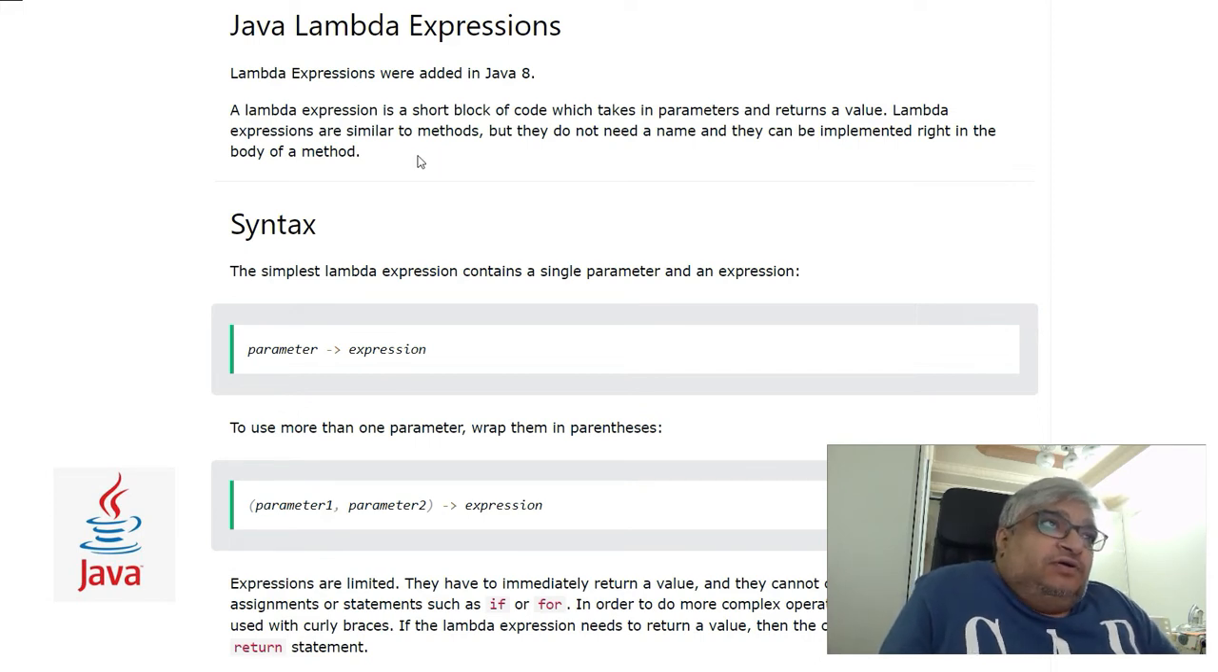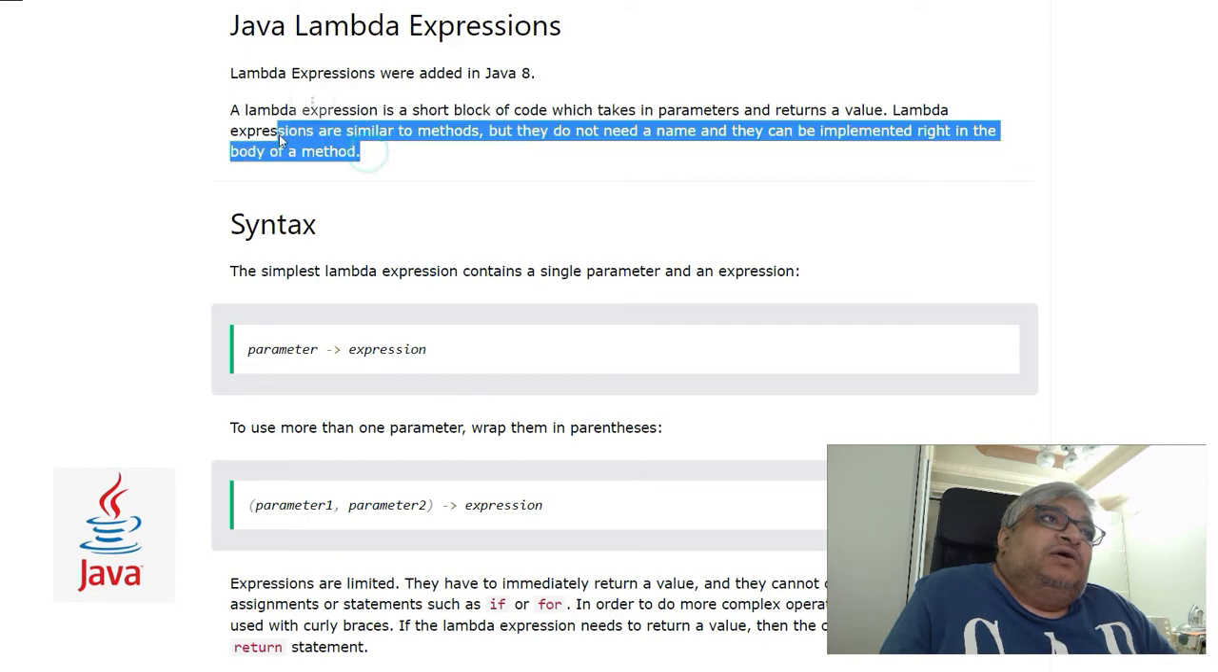Java Lambda expressions were added in Java 8. Before Java 8, Lambda used not to be there. A Lambda expression is a short block of code which takes in parameters and returns a value. Lambda expressions are similar to methods, but they do not need a name and they can be implemented right in the body of a method.